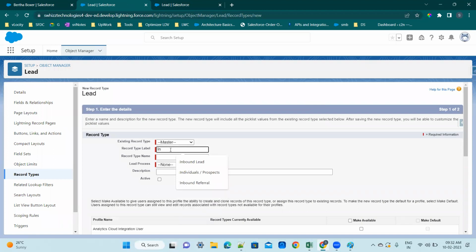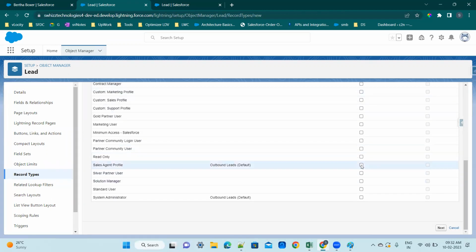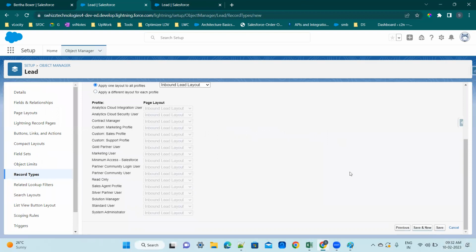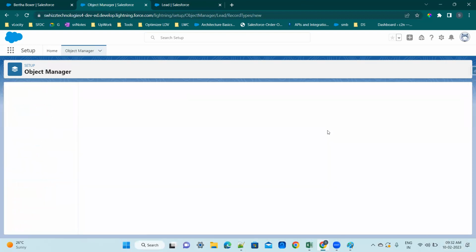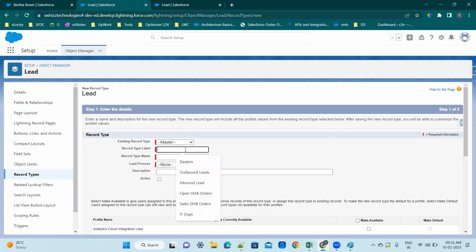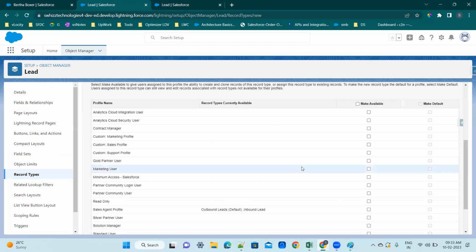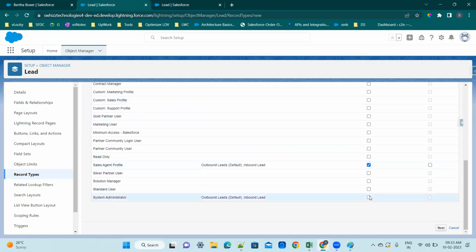Now, this is for inbound leads. I have to select the inbound lead layout. Save and new. Retail leads. I'm selecting the retail lead process. I'll make this layout the default, with retail leads as the default record type.